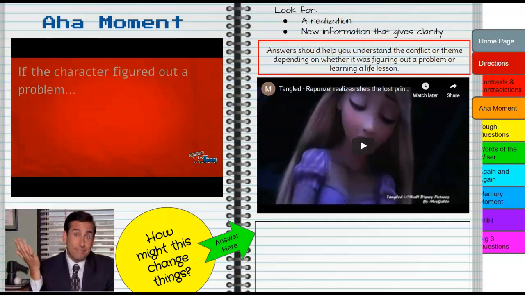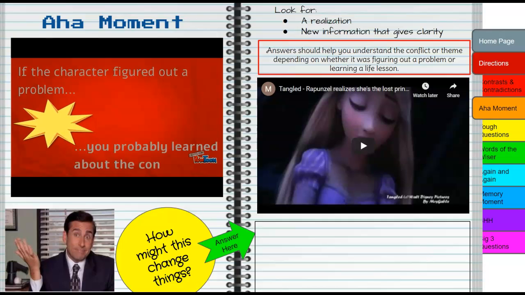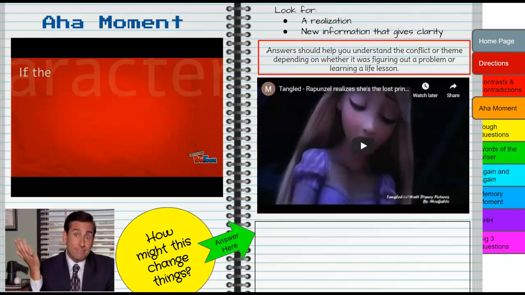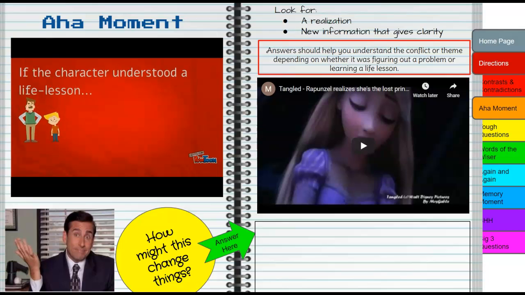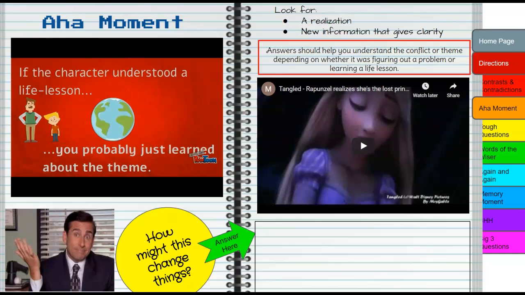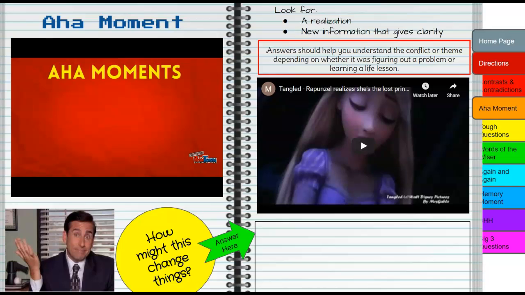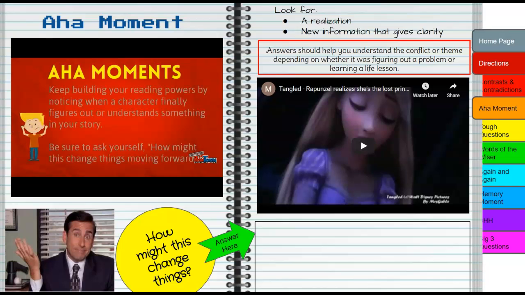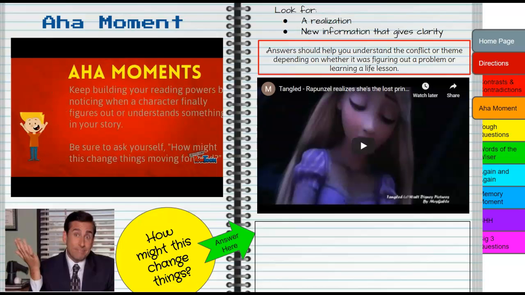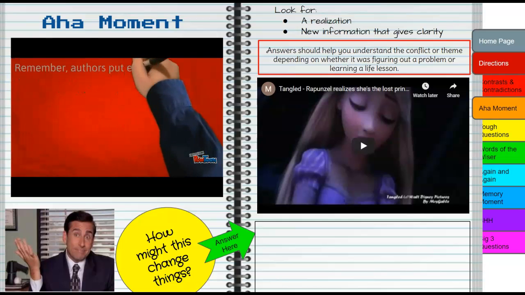If the character figured out some sort of a problem, then you probably learned a little bit more about the conflict. So this is developing conflict in a story. If the character understood a life lesson, then maybe we're looking at the theme. The theme is the main idea or the underlying meaning of a story that sometimes is directly stated, but sometimes it's not, and you have to figure it out. So aha moments keep building your reading powers by noticing when a character finally figures out or understands something in the story. And always ask yourself, how might this change things moving forward?